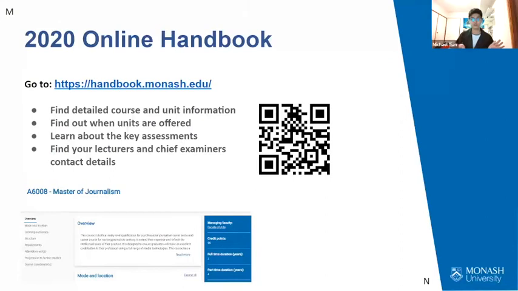It's really useful. I strongly recommend you to scan this code, and you will get a lot of professional advice from our experts and from the senior students as well.